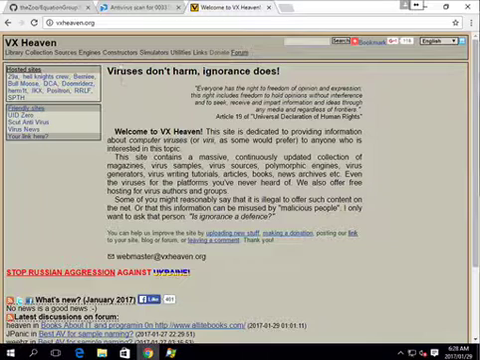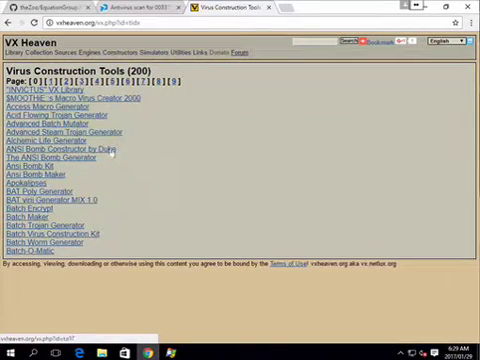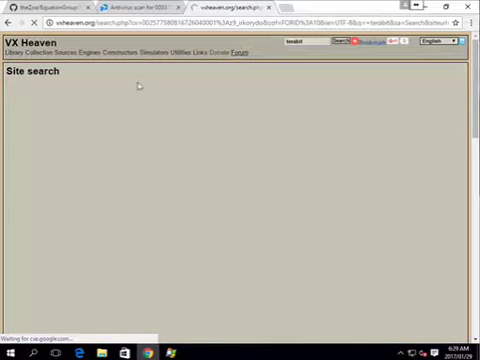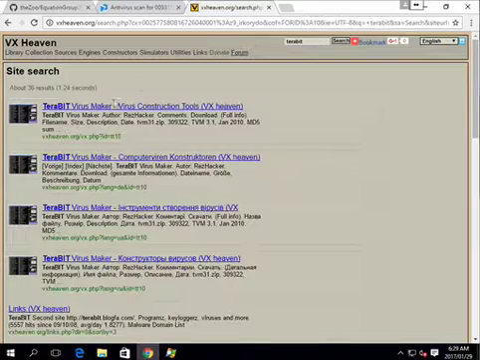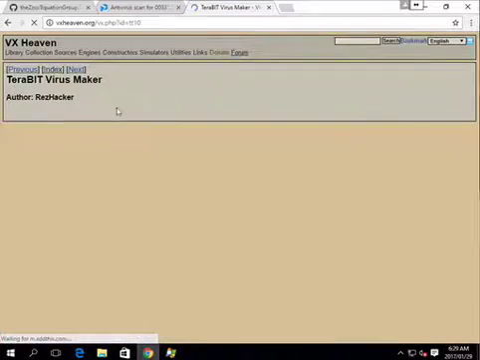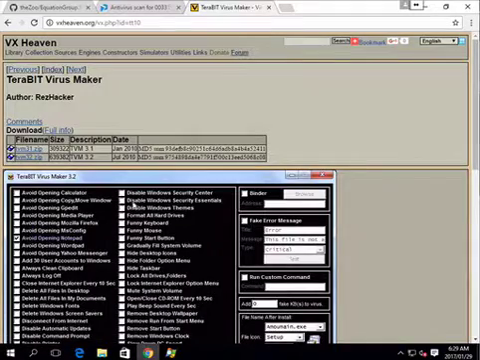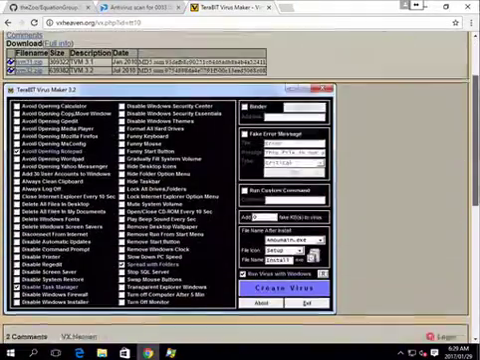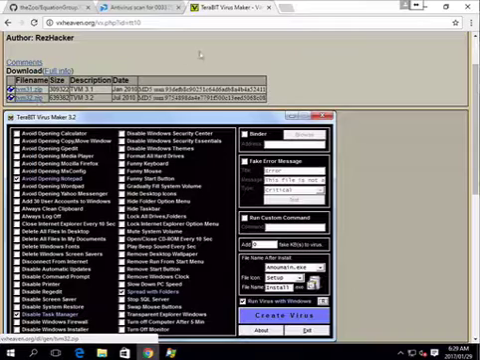Anyway, let's move on. So what you want to do is go to constructors, and as you can see, they've got many constructors here. They've got over 200 virus construction tools, but there's one tool specifically that I want to use today, one I've been using in the past, and it's called Terabit. So let's just search for Terabit and wait for the results to come back, and there it is. So I want to install it. This is exactly what it looks like over here, and I'll install the file by clicking that.